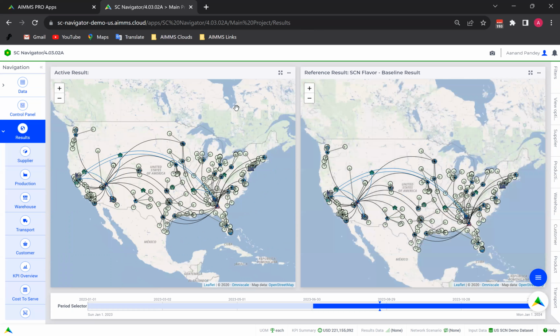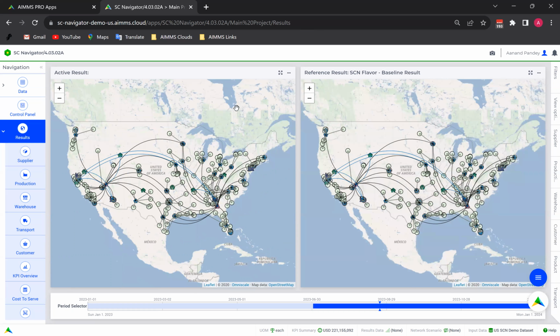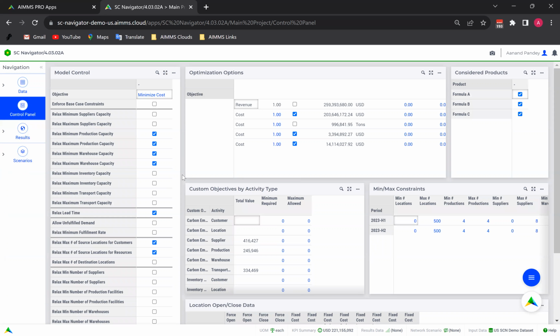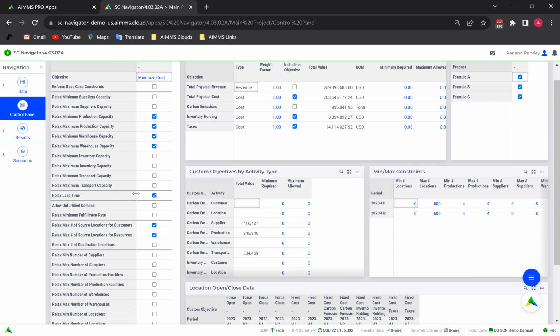So let's go ahead and run a second scenario now, and I will make this scenario very overarching just for the sake of showing the functionality of the tool, and then we'll go ahead and, on a high level, see all the different outputs that the tool provides to us as well. So firstly, let's go ahead and allow or relax the min-max constraint for our warehouses and production as well.